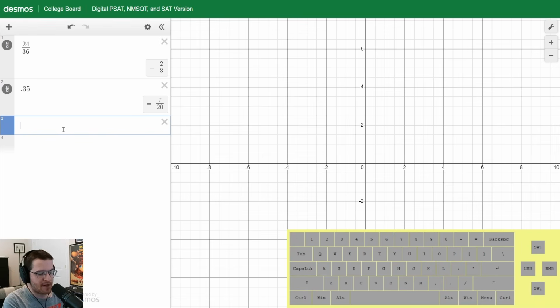I can also do operations with fractions. So let's say I want to do 3/4, and then I'm going to press tab to exit that denominator, plus 8/5, tab to exit that, and I'm going to once again click the fraction button to see that that's 47/20.